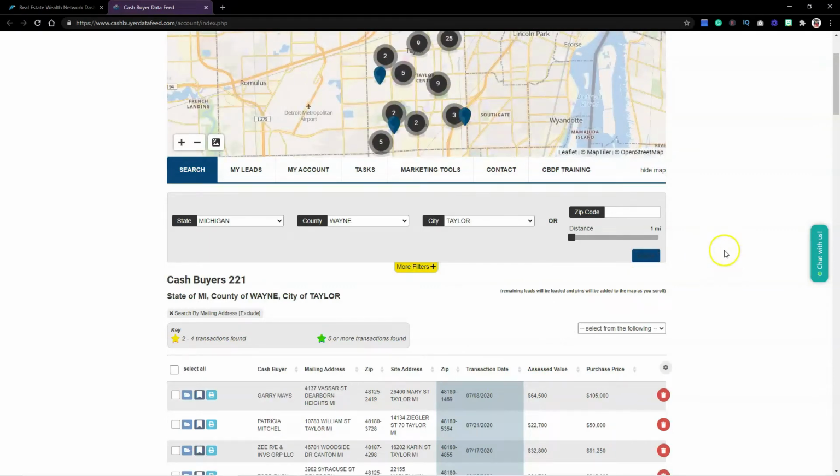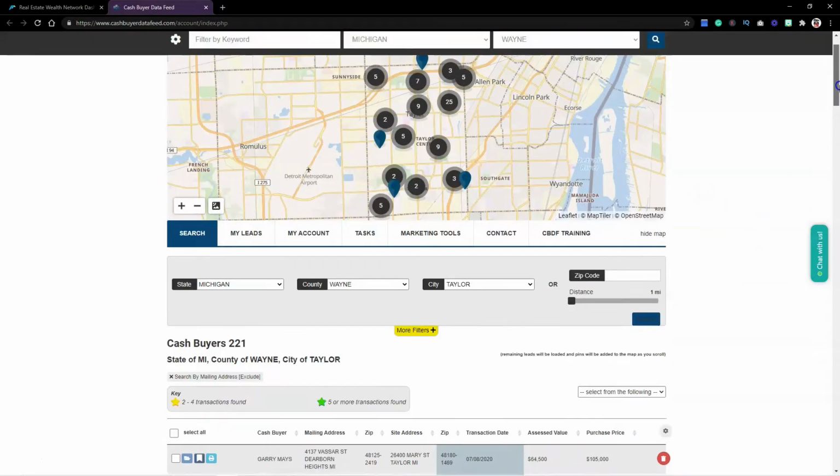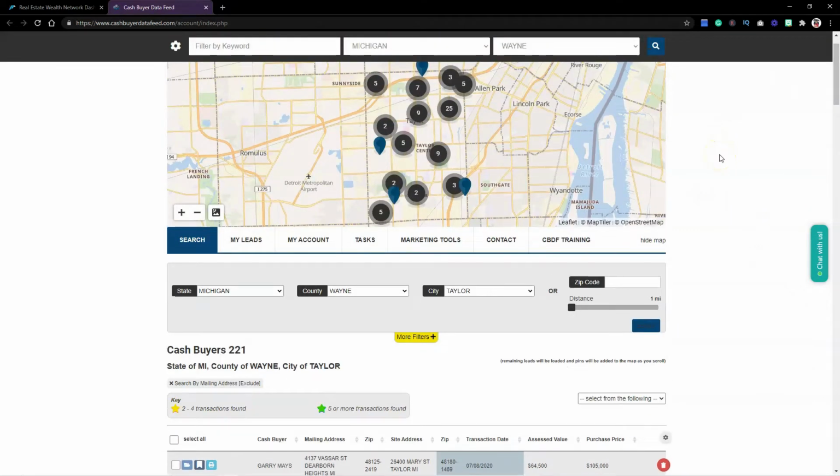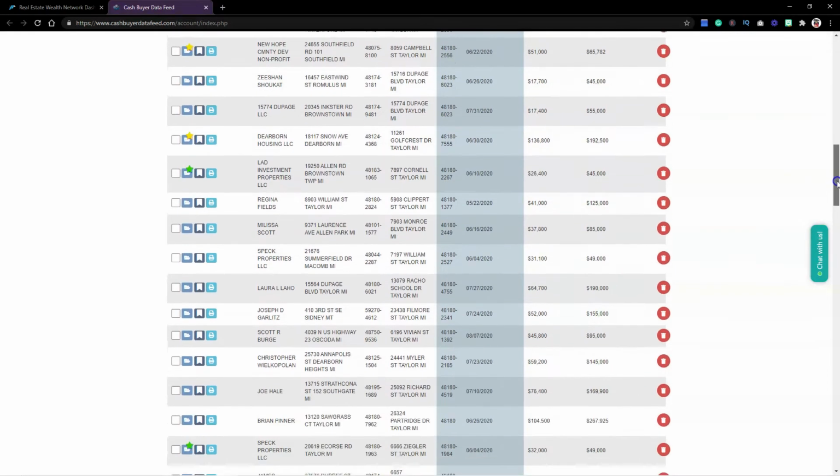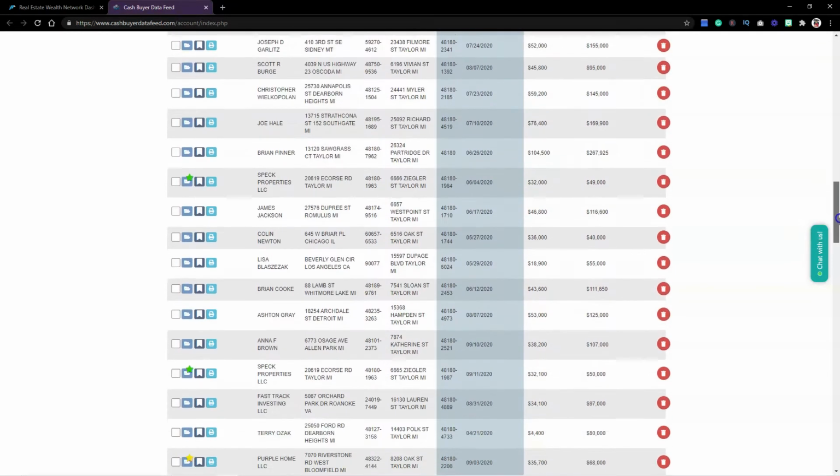So if I go into Taylor, I've got 221 buyers that have purchased a property in the last 120 days, or the last 3 months down there. So if I've got a property under contract in Taylor, I can go in here and boom, pull up a list of everybody buying there, every individual, every business.